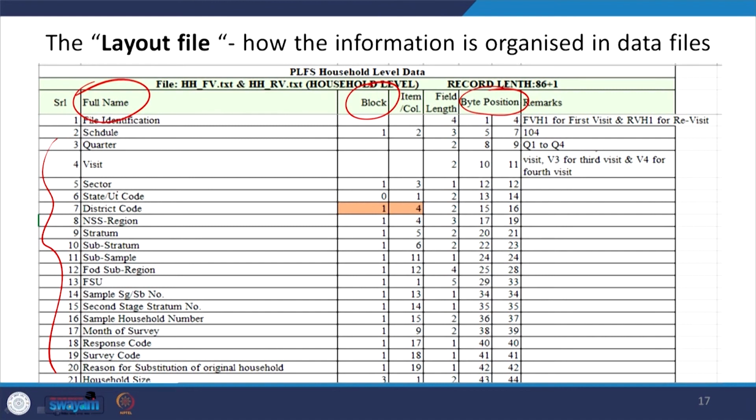For the common identifier, usually we go for state ID, household ID, and other details like sample ID. There is district code as well. We will discuss this in detail later, and there are block information and byte position. Byte position defines the starting position till the end position in the ASCII format. If you start with the first position, we check till fourth position, which contains file identification.